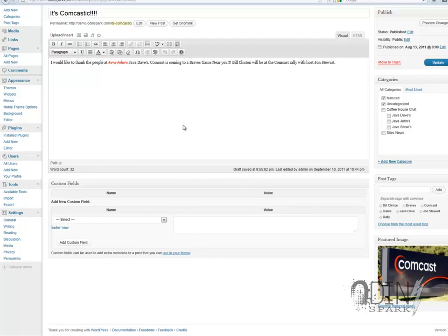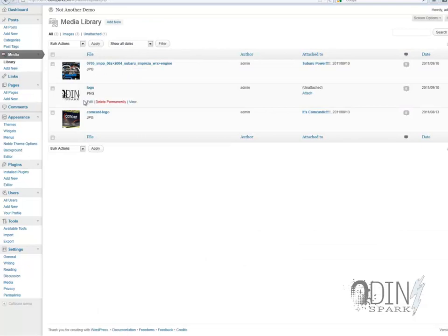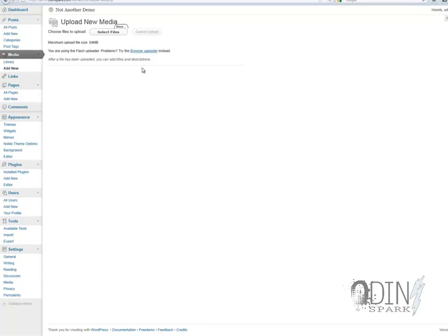What's going to happen, let's go back here to this guy, is if you have a logo, your logo image, and you want to put your logo onto your website, you're going to have to upload your logo. So I'm going to show you how we did our logo. It's very simple. You want to go here under media, and once you're under media, you're going to upload the logo just like you did the last image. Click add new, select the file, and you're going to go and do the upload.